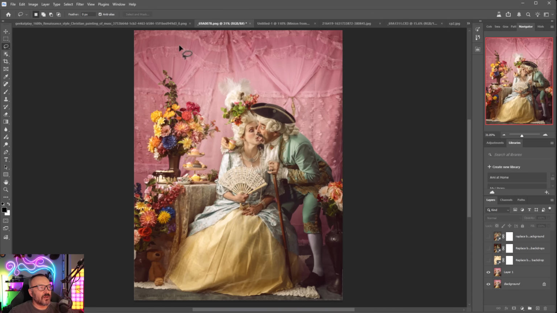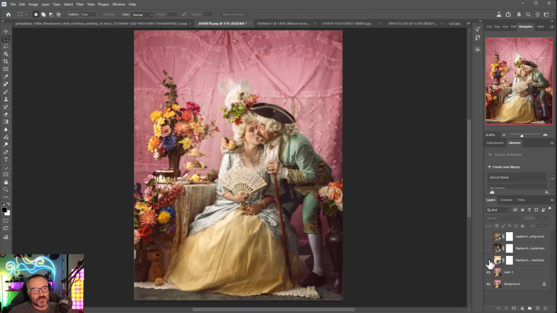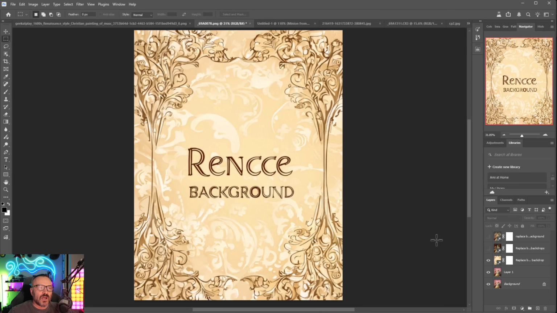So what I did here, I went and selected the whole image. For this, we want to select the whole image just like this. And when we have the generative fill, we'll select different models: Kontext Pro, Gemini, and Firefly 3. So we'll put those to the test. With Firefly 3, obviously, I said replace the background with Rococo type of drapes and background. This is what I asked it to do.